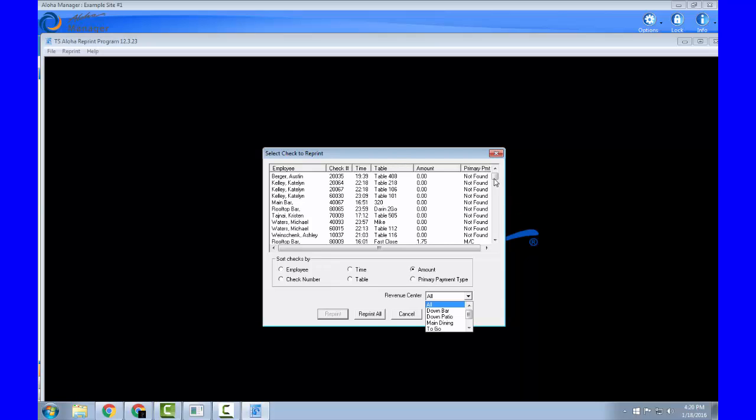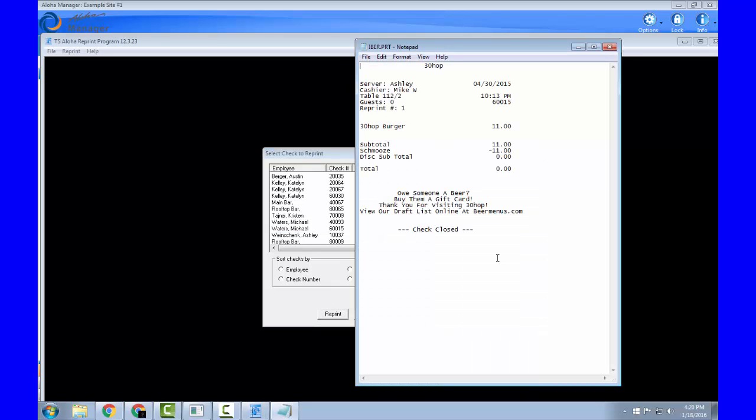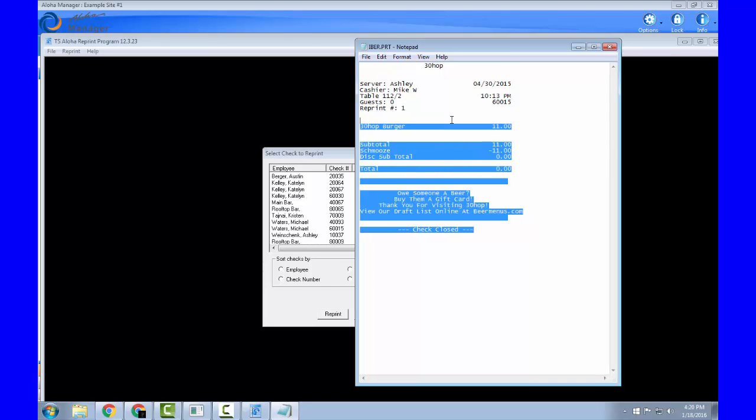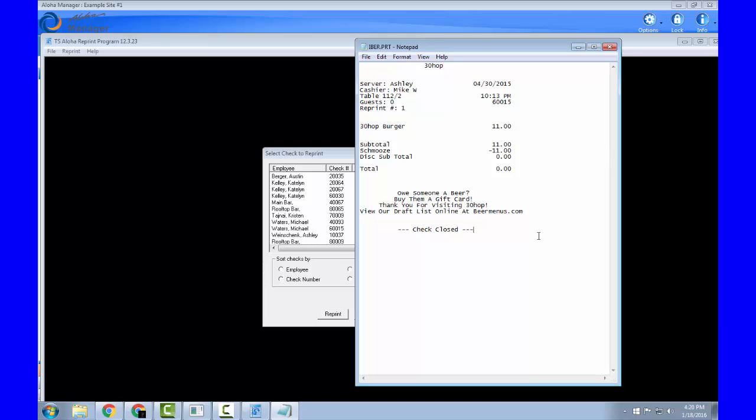Once we find the check that we would like to reprint, all we have to do is select it and then hit reprint. We get to view a version of that before we actually print the check out to make sure that we are looking at the correct check, and from there on out we can print it and give it to the person.